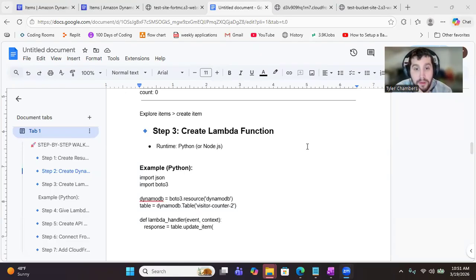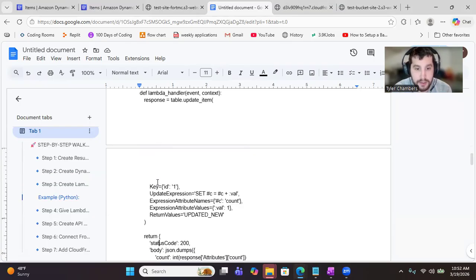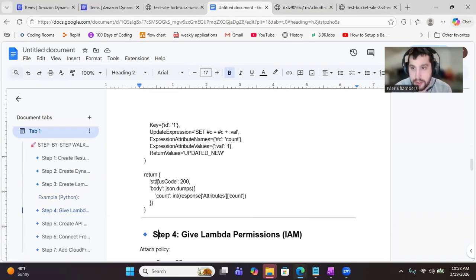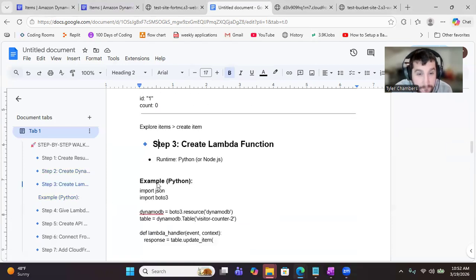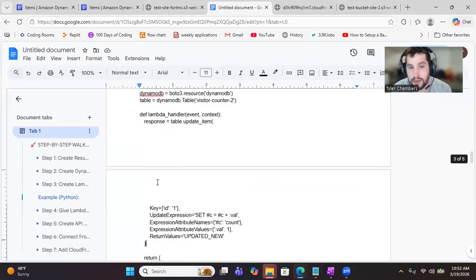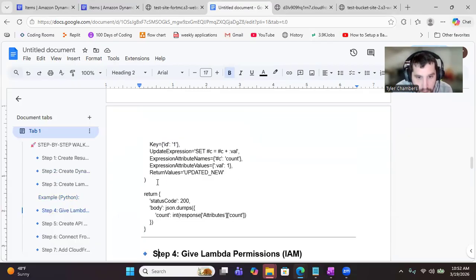In this video, we're going to create the Lambda function that'll serve to increment our visitor counter. It's just a Python script that's going to update that table that we created. I got this script from ChatGPT, so I do know Python, but this was created by ChatGPT, verified it worked, all that stuff.